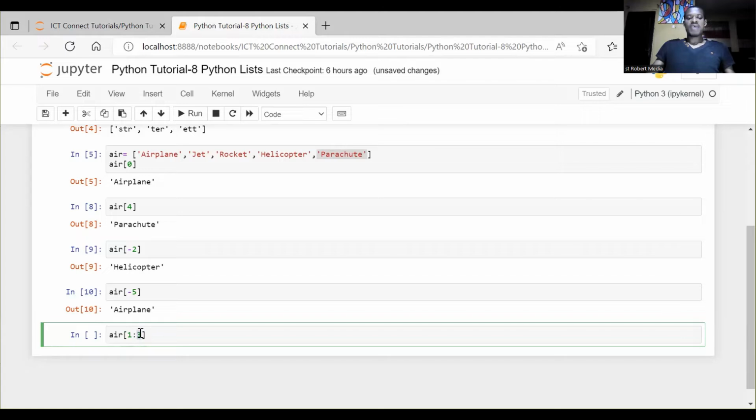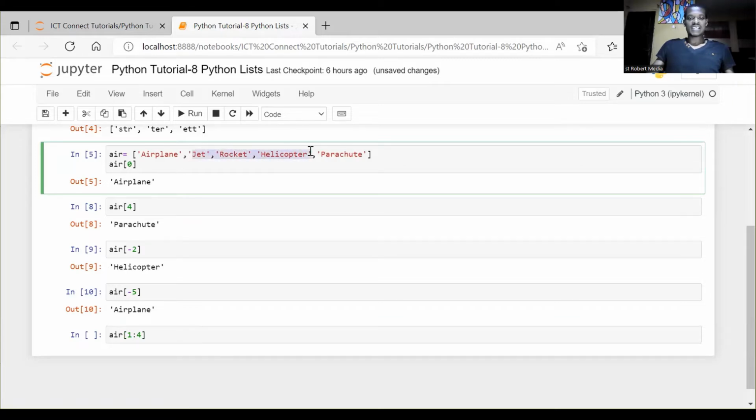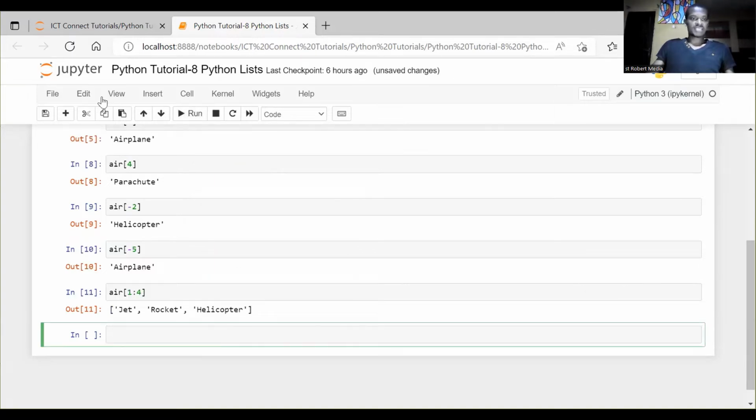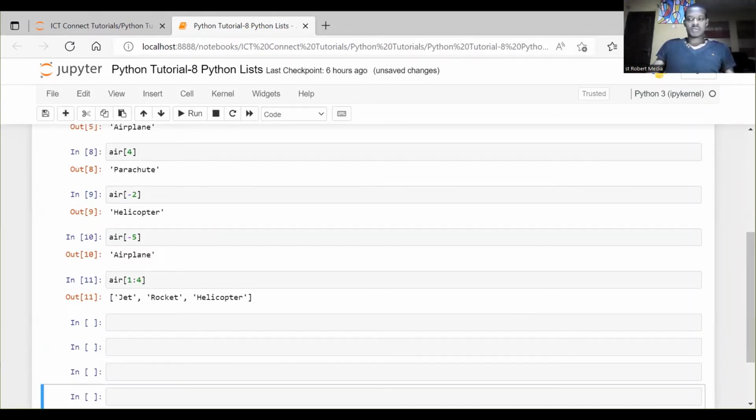Okay? If I were to do this to be 1 to 4, it means it will start counting from 1, but it will not stop at 4, it will stop at 3. Meaning that from airplane 0, it will start counting from jet, 1, 2, and 3, helicopter. This is where it will stop. Jet, rocket, helicopter. So if I run this, you get jet, rocket, and helicopter.